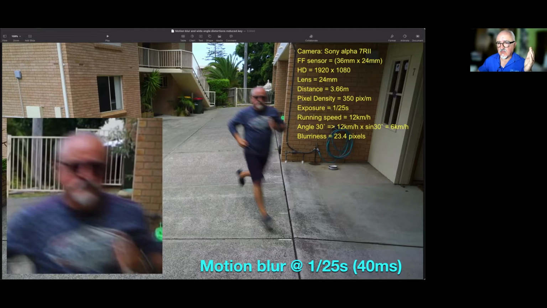But the exposure was 1/25 of a second, 40 milliseconds. So if I apply all the calculations that we introduced into the formula, the running speed being about 12 kilometers an hour, the angle I've measured being about 30 degrees relative to the optical axis, the calculator tells me that the blurriness is about 23 pixels, 23.4. So 23 pixels, this is what it looks like. And as you can appreciate, this is not good enough for me to see the person clearly. This is the reason why motion blur is very important to be able to calculate.